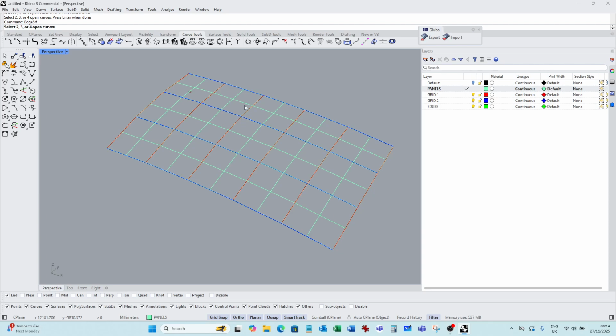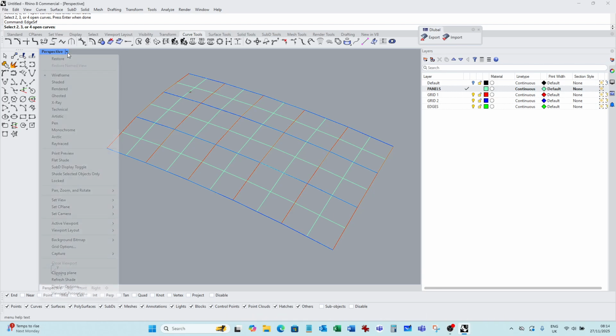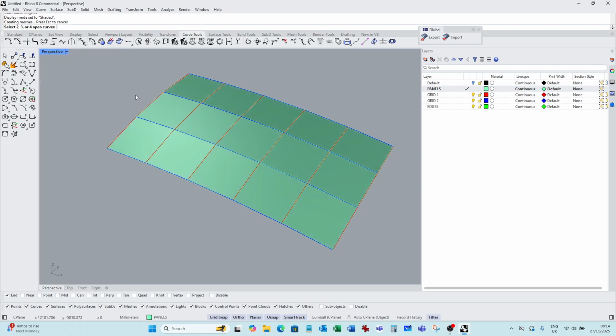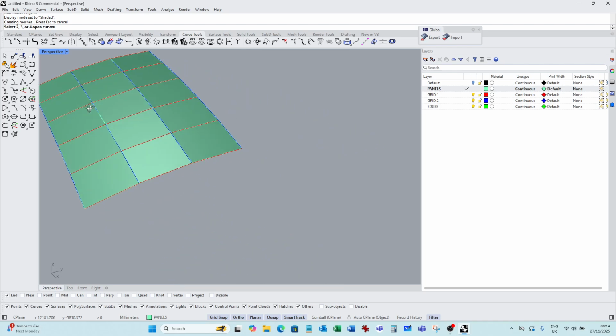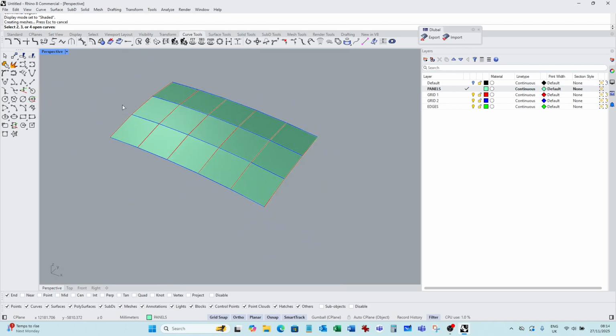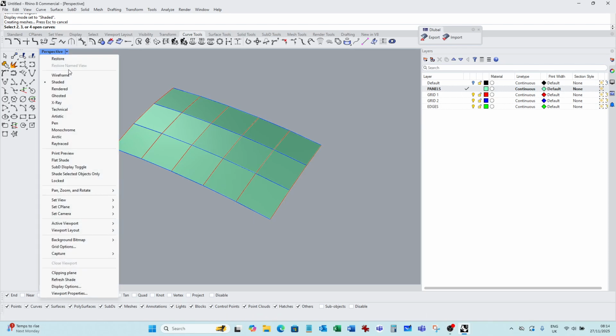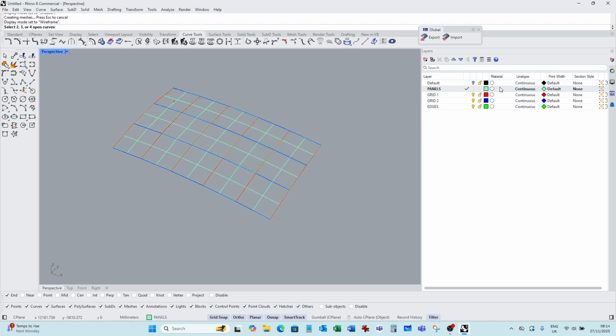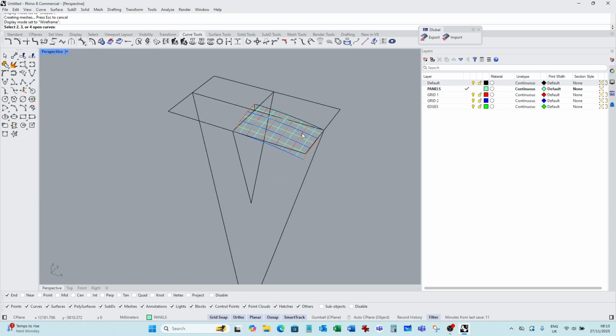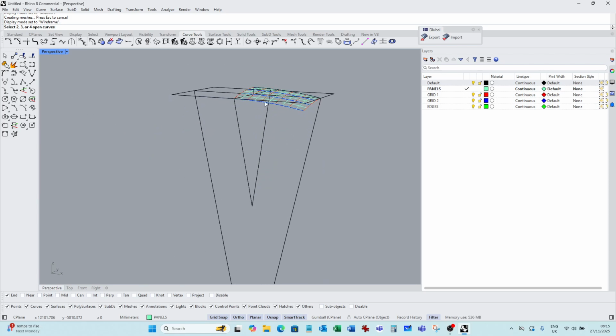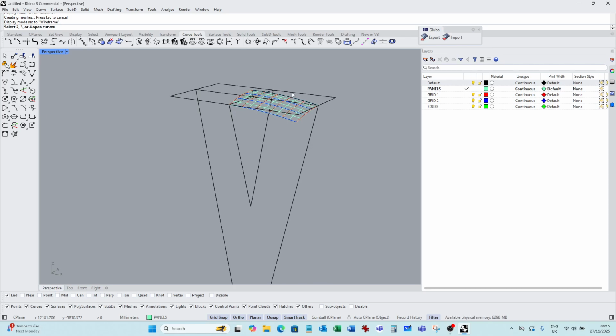What we can now see, this is one quadrant of the whole torus geometry. If we go to the drop-down menu on the perspective, we can shade this, and we can see that all of those panels are now complete. What we're going to do is take that back to wireframe mode, and we're going to switch back on the default layer. What we will notice is that our grid falls below the boundaries of the base. So what we're going to need to do is to trim that back.